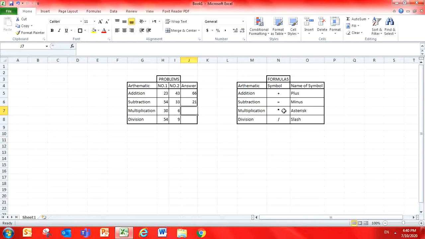Next we have to solve the multiplication, which is also very easy. First we will type the equals sign and then select our first number and then type the multiplication sign which is asterisk and then select the second number and click on the equals button again and you will get the result of it.